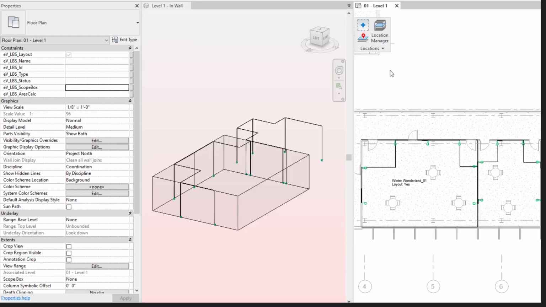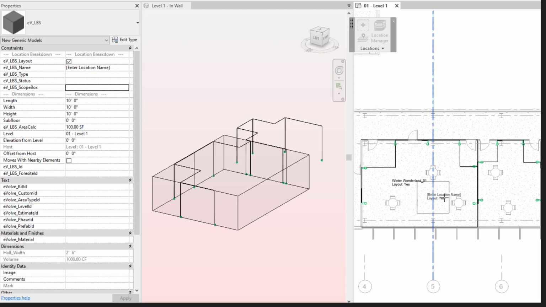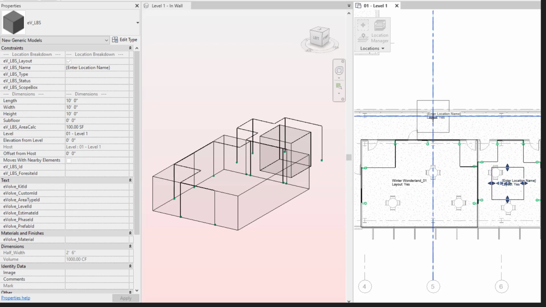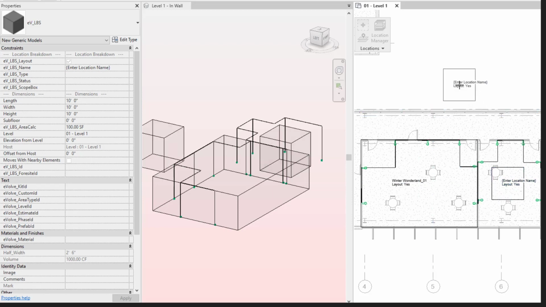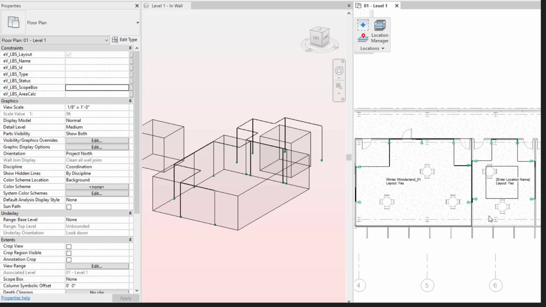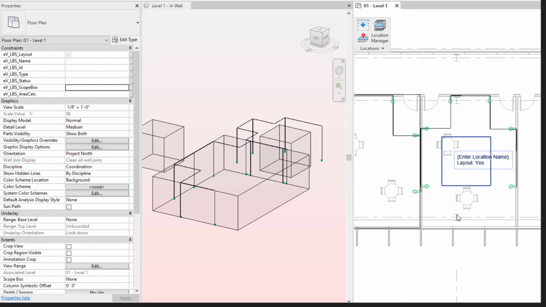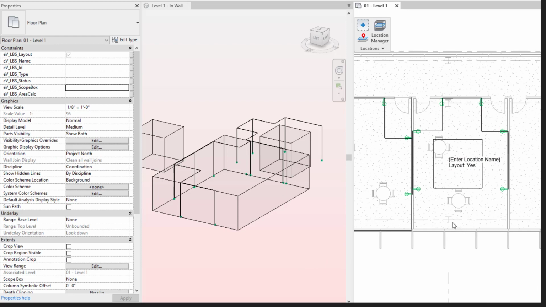So next, let's create a location itself. So let's go up here and say create location, and let's place in that location in the desired location. Keep in mind when it comes to defining your location, it can be either by room, by area, by level, however you want to identify that location itself.